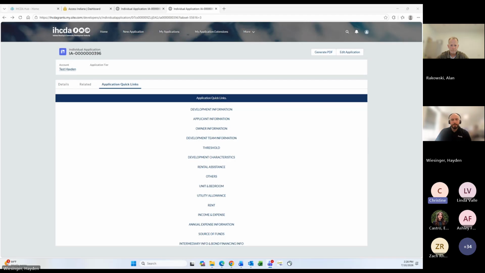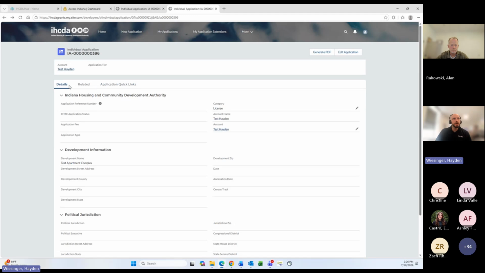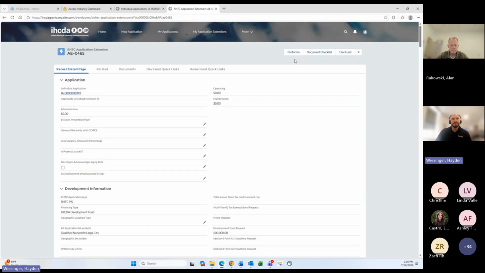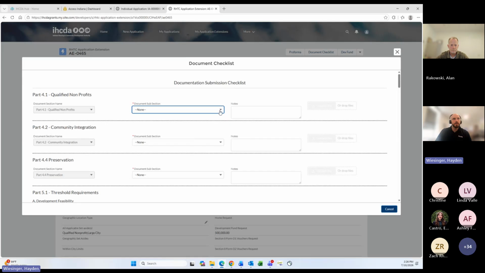I'm just wondering, are we still only able to upload one document at a time? I believe, yes. If you're going through the document upload checklist, yes. And that is mostly because of us having you attach a document subheading to each document, so that we know exactly what it is, and it's not just trusting what you've named the document. Okay. All right. Thanks.